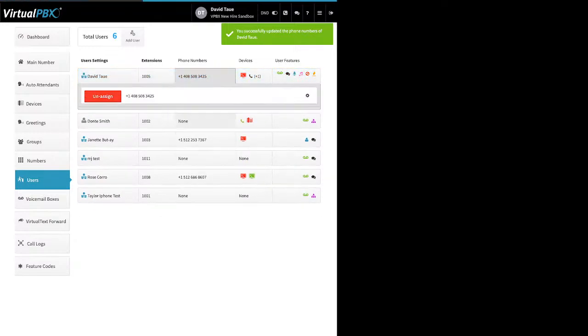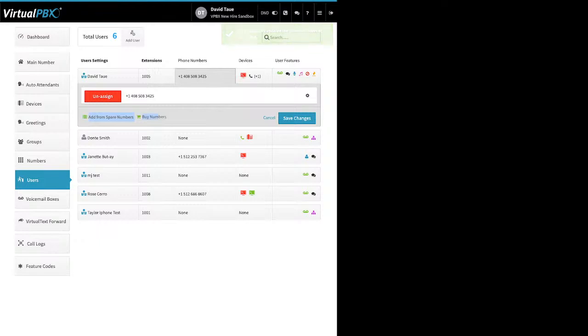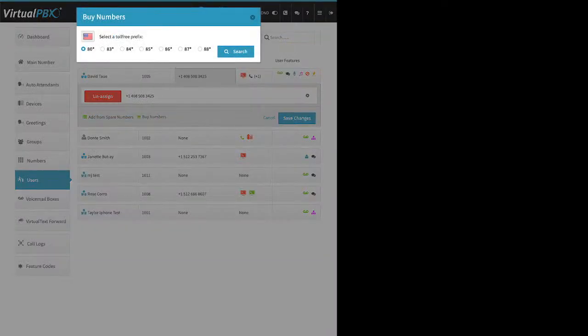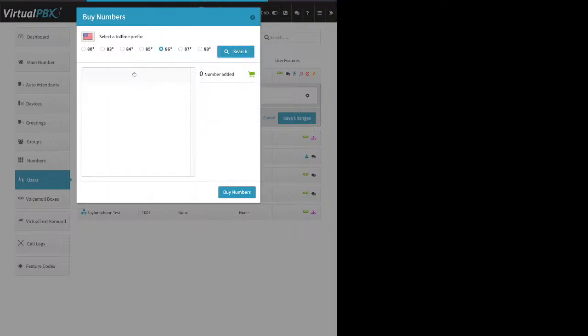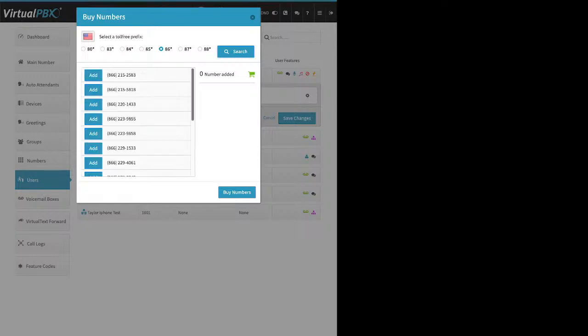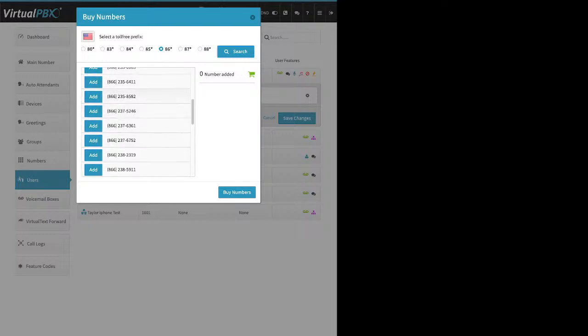Now, if I want to add new numbers, then I click on by numbers. You have your option here for local or toll-free. Toll-free is pretty easy. You find the toll-free prefix you want to work with, and hopefully this list will populate. There we go. You can scroll down to see more numbers until you find one you like and click add. Now, once you click add, you haven't actually done anything. It's not reserving the number or anything of that nature.